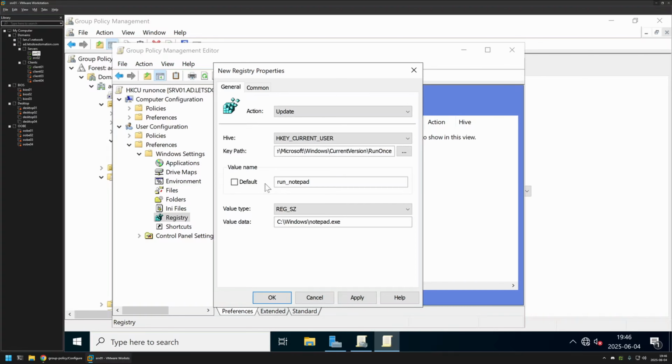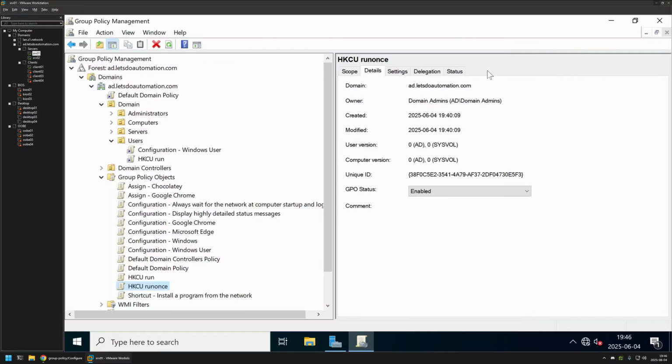And after applying this policy, the user will sign into the computer, the notepad will be executed, Windows will remove the registry entry from registry, and then the group policy will not recreate the setting. So now we can click apply, OK, and we can close this window.